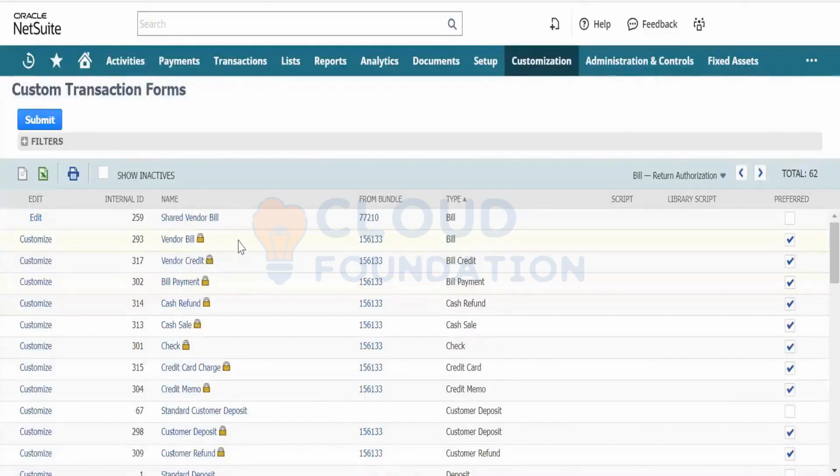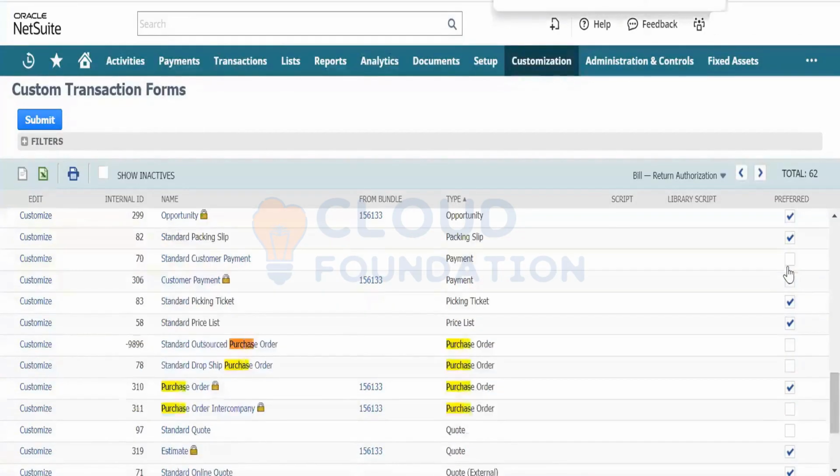And these transaction forms come as part of the bundle installation. So wherever it shows you the bundle, you see this from bundle option. Wherever there is a bundle, it means all these forms have come as part of the bundle installation for you. And then you can make these forms preferred forms. So likewise, you will have a form for purchase order as well. See this, it has come from a bundle for you.